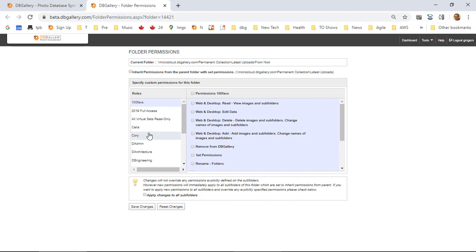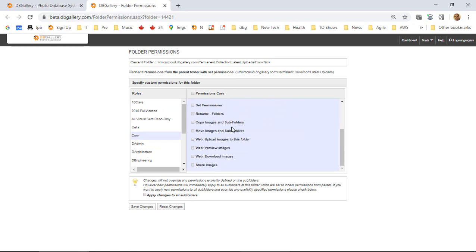So here I can set, say, Corey. Corey right now has no access to that folder, but I can give him access. I can give him read access or edit or delete. I can allow him to share images or not, download, preview, etc.